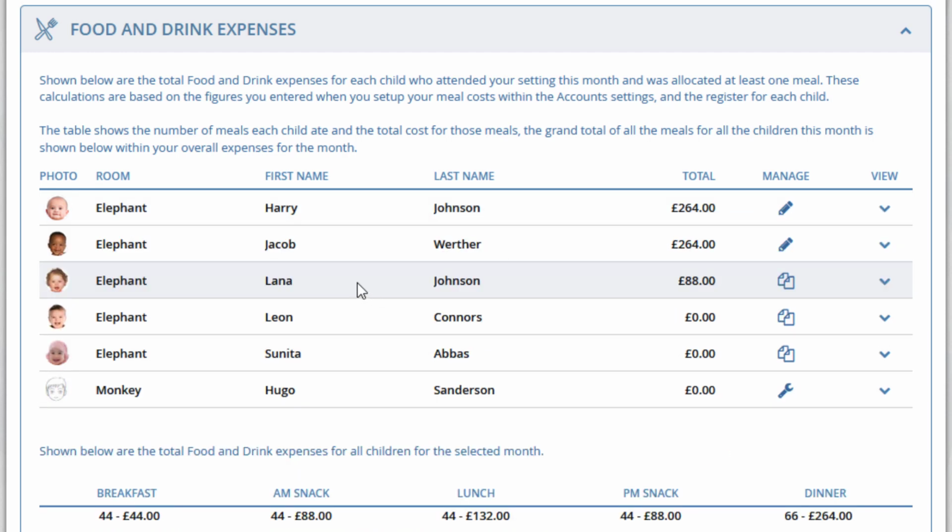Here for Lana Johnson, you can see she has a different icon, Manage Lana Johnson's Invoices, for the month. This is because Lana's invoices are created on a weekly basis, and there are multiple invoices for you to view and edit, if necessary. And finally, for Hugo Sanderson, we can see he has the setup icon. This is because Hugo has not yet been set up on the system. Click on that icon to be taken to edit Hugo's settings for his invoices.